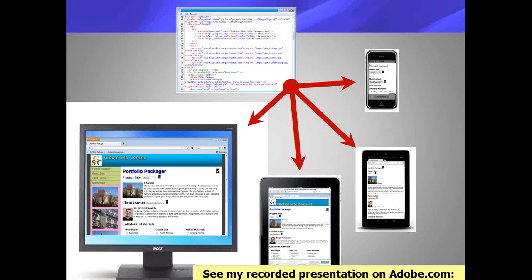I have a more detailed discussion that gets into this that's on adobe.com. It's a free recording called Multiscreen Help Authoring, which gets more into technical issues in a deeper way than I'm going to in this presentation. But this screenshot is kind of a summary of that.